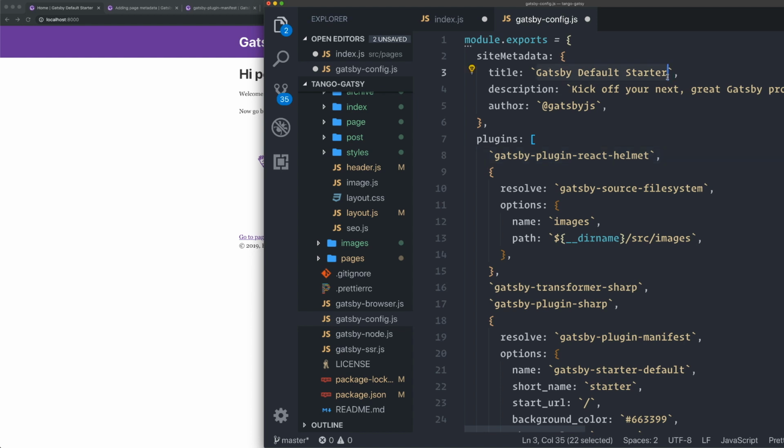For example, we can call this Tango Brand Alliance. And the description, it's a really long one here. We'll do it like this instead. And we can write something here. Maybe this is Tango Brand Alliance site. That's enough for now. You can write whatever you want here. And author, Webenfalk. Of course, you can use your own name there also.